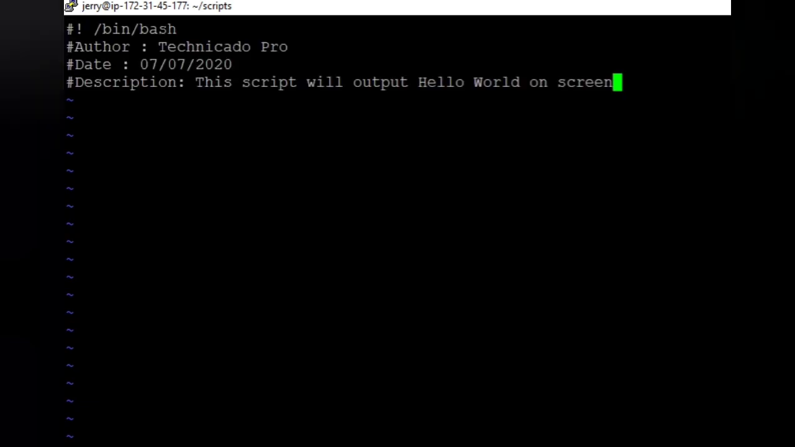I have already written these things because this is not script related. This is something that you need to put in the script so that the details are available, like what you have done, where you have done, and when you have done. We'll go to the first one. Here we are in the bash shell script. The second one is the author who has created this script, so I put my channel name. Next, when we have created it, it's on 7th July 2020. And the next is the description. The description is that this will simply put the output as hello world on screen.